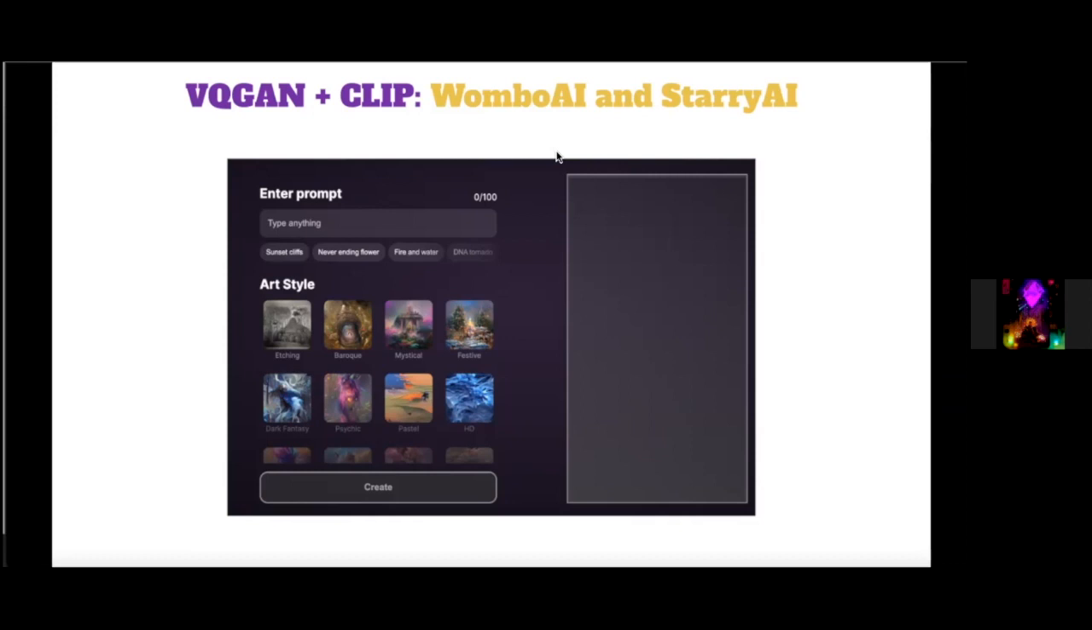But my suggestion is that if you really want to do this, it doesn't take that long to learn some of the basic coding that's used to use some of the notebooks. So that's what you would recommend, is actually going to the source instead of these commercial kind of sites, so you get more control over your art.